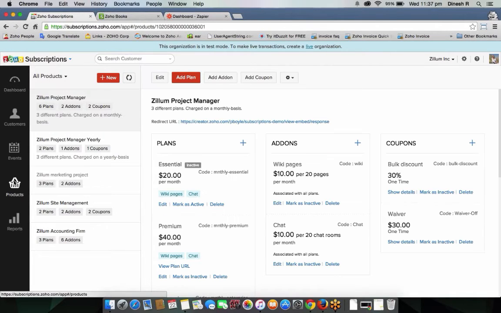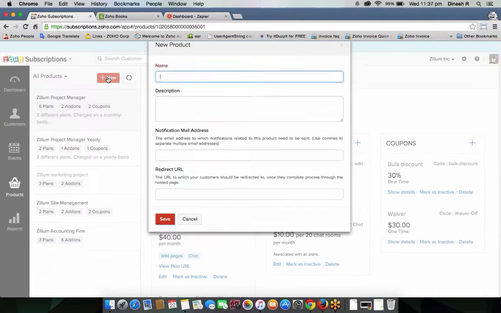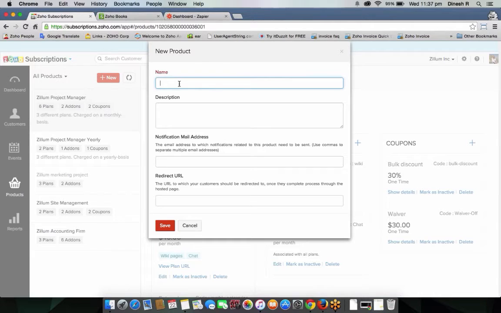Based on the type of product you offer, you can set different pricing plans with different rates under this product section. So let's start by adding a product. Click on Add Product button and enter the product name, followed by the description, notification email address, and then the redirect URL.